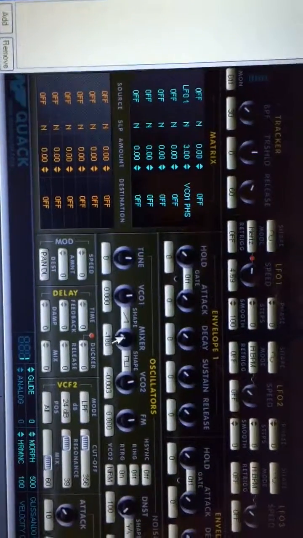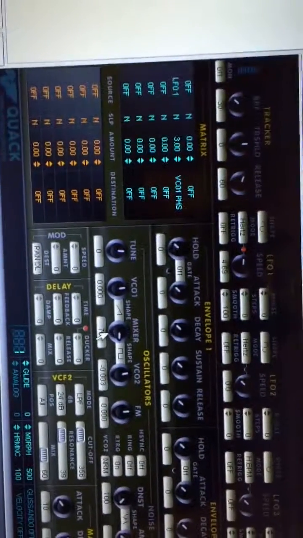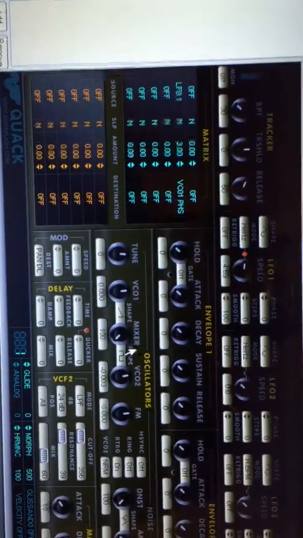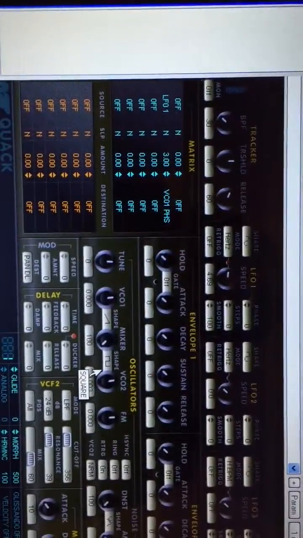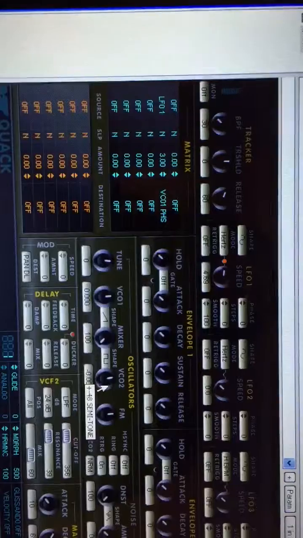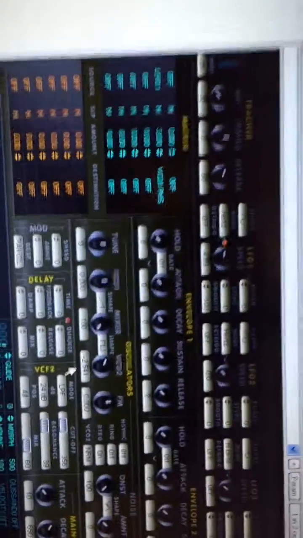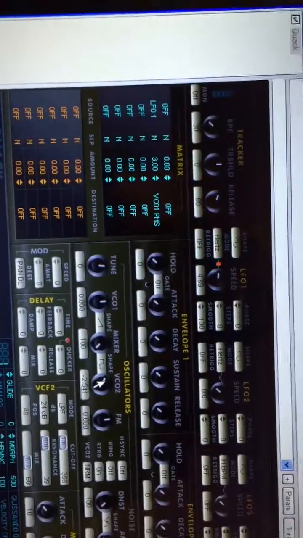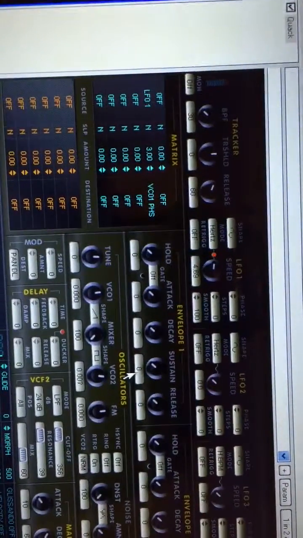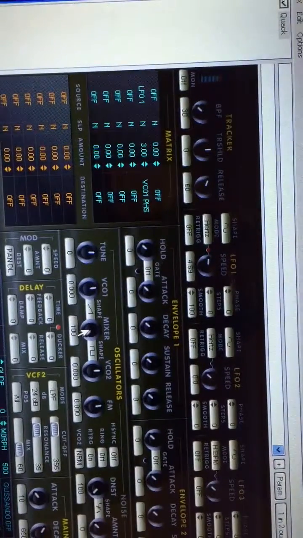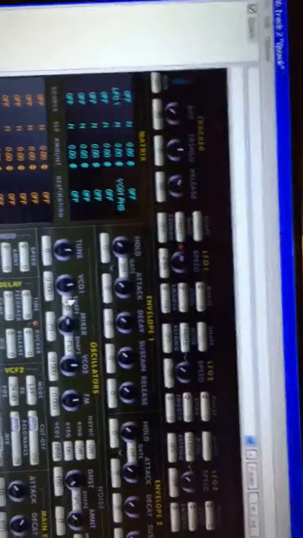If I turn this mixer over to the other side, the oscillator will choose this shape, which is a square wave, much more hollow. And I can change the frequency of this with this button right here. And vice versa on the other side with this one.